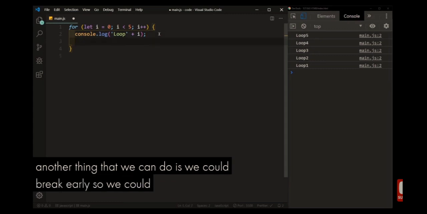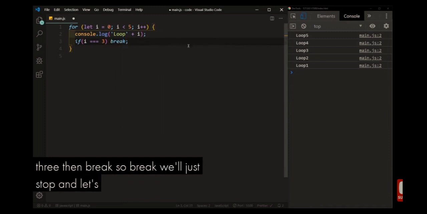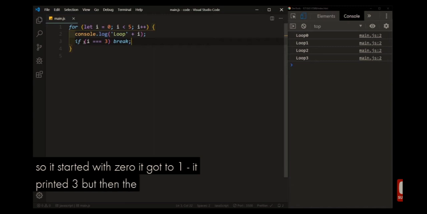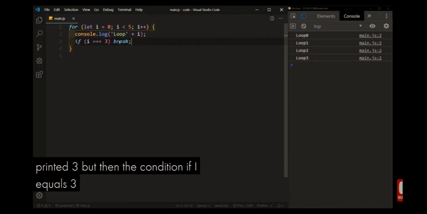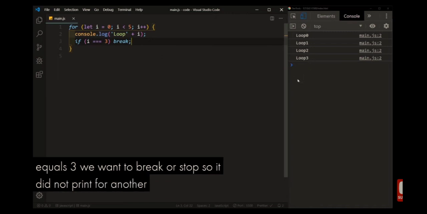Another thing that we can do is break early, so we can say if i equals equals 3. Okay, so over here we're going to write break and then a semicolon. This is really important, guys. Semicolon. Okay, so it printed up to 2, but when the condition i equals 3 was met, we wanted to break or stop, so it did not print 3.